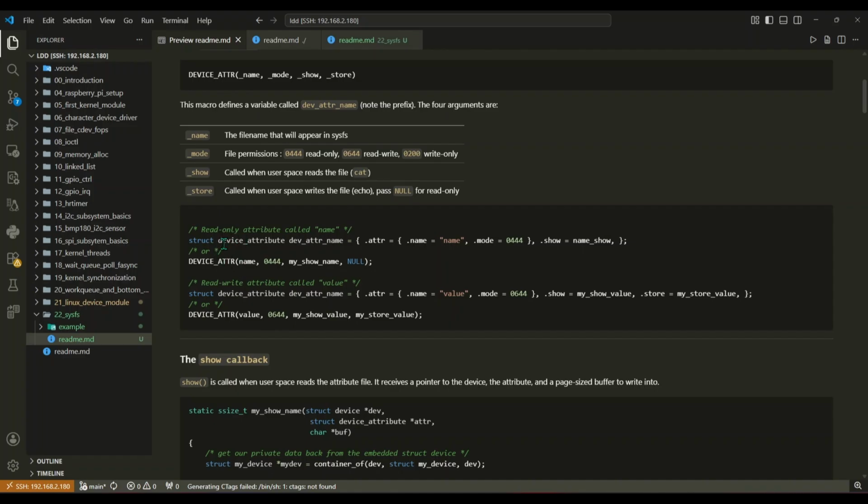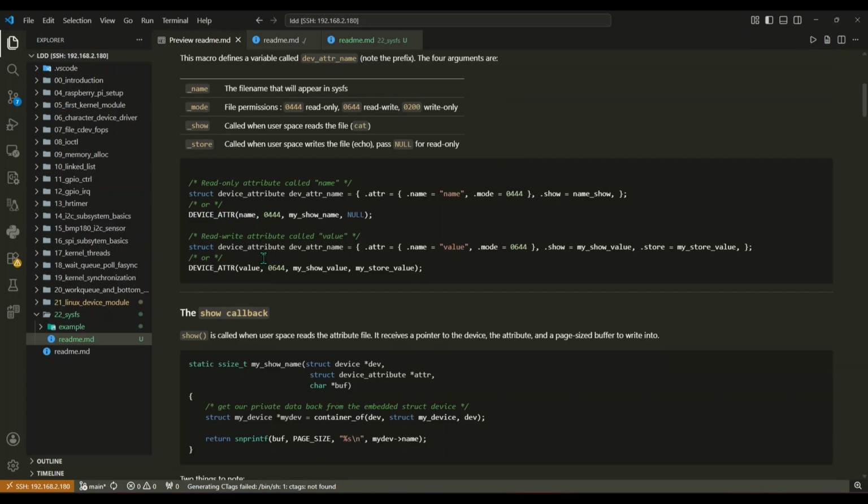But before we look at the macro, let me show you what's actually happening underneath it. Because DEVICE_ATTR is not doing anything magical, it's just filling in a struct device_attribute for you. So for the name attribute, what the macro actually creates is a device_attribute struct called dev_attr_name, with the attribute name set to name, the mode set to 0444 for read-only, and the show pointer set to the name_show function. That's it. That's all it does. And we can write it out manually if we want, or we can just use DEVICE_ATTR and let the macro do the same thing in one line. The result is identical.